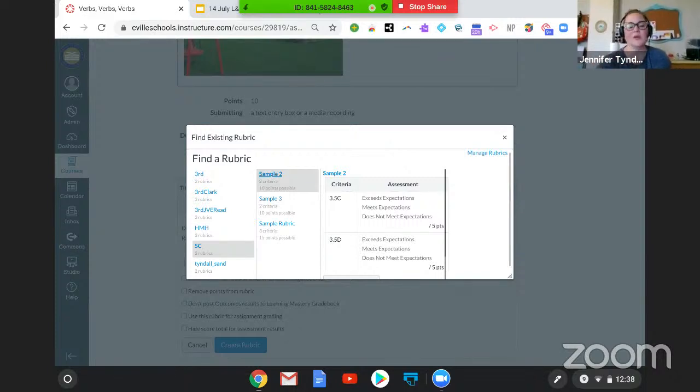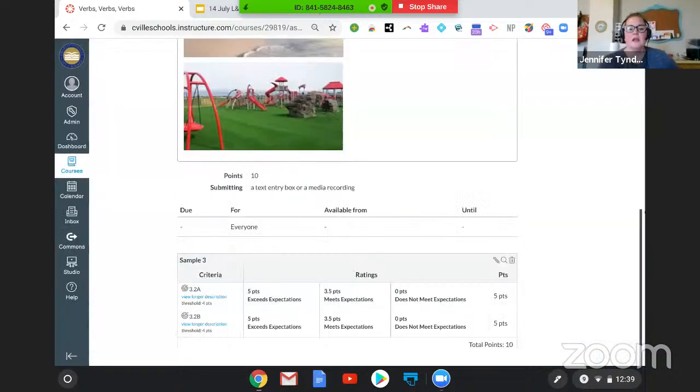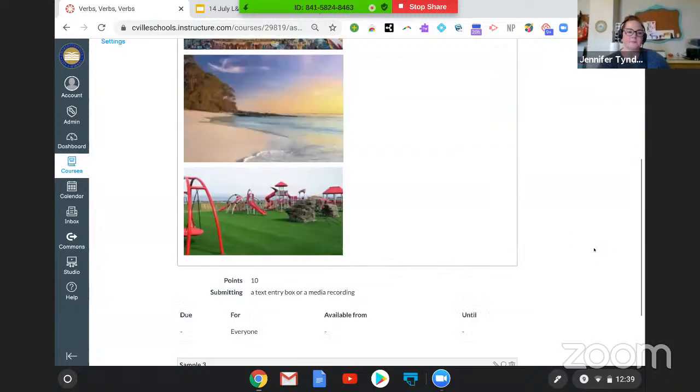But they do. So I'm going to find the rubric that I just made. So this is my course. This is the shortcut title, which is SC. And if I look in the second column over, I can see I have sample 2, sample 3, and then sample rubric. So sample 3 is the one I just made. So I'm going to click on that. And if I scroll down a little bit, you see in the third and final column, it says Use This Rubric. So I'll click that. And now you'll see at the bottom of this assignment, it's going to attach that rubric that I created.